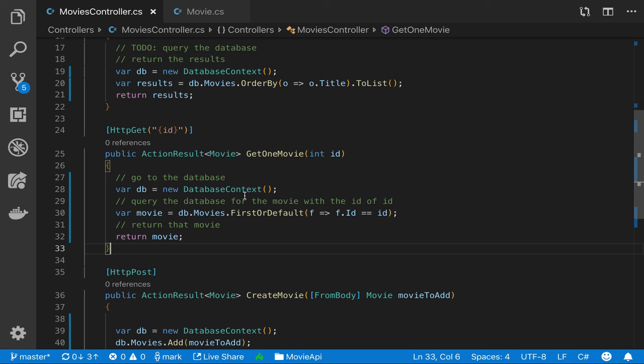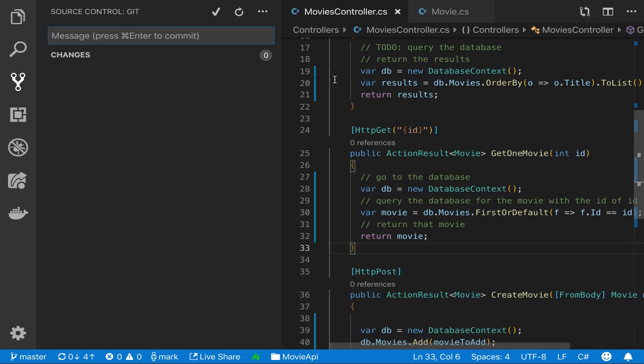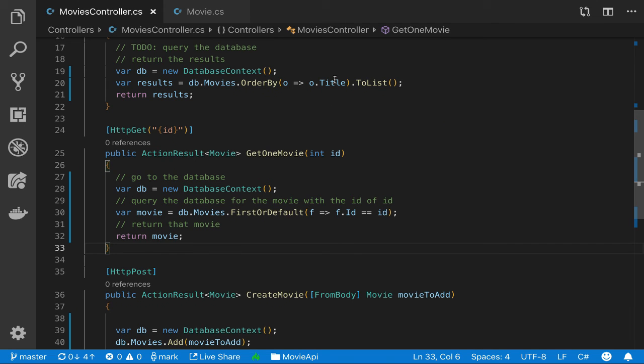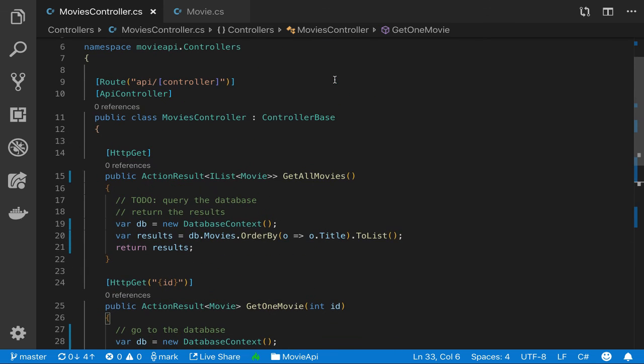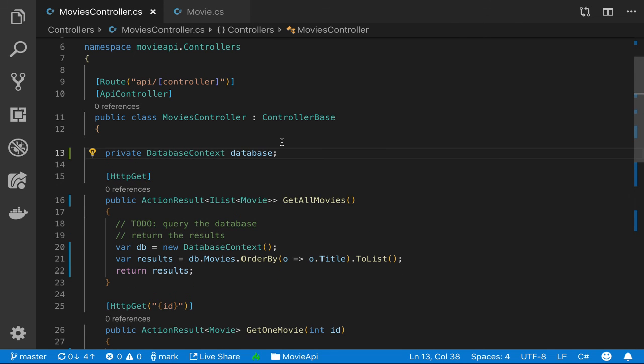So let's commit this, then let's refactor. Added DB stuff for API. So as Jordan brought up, we're repeating ourselves a lot here. And if we have more endpoints, we're going to be doing a lot more. Because this is just a class, we can give it properties. So let's make it a private property, private data context, DB. We'll call it DB, so we don't have to change too much.